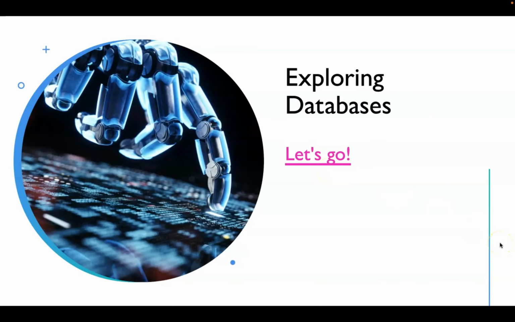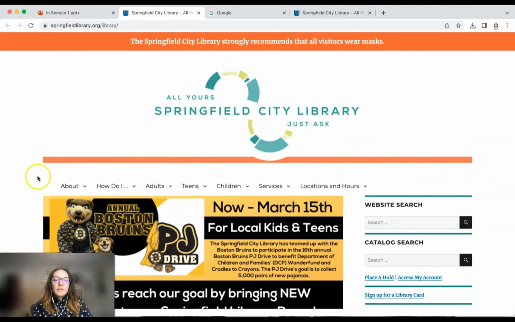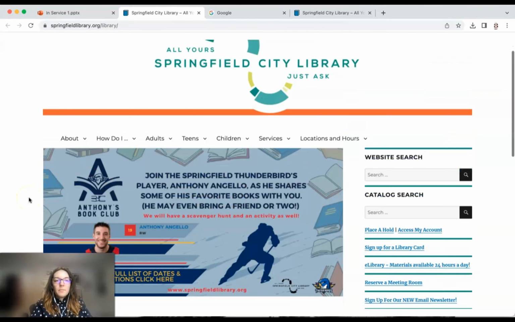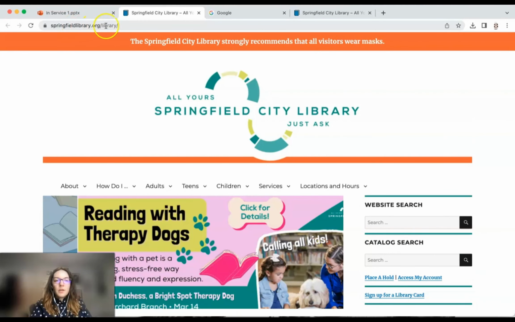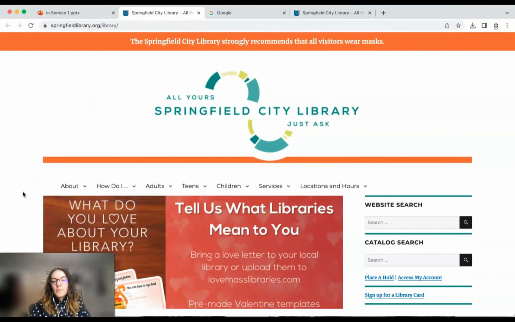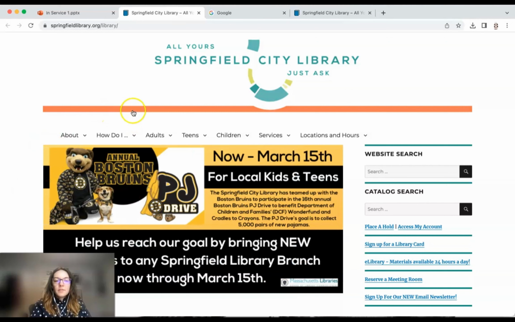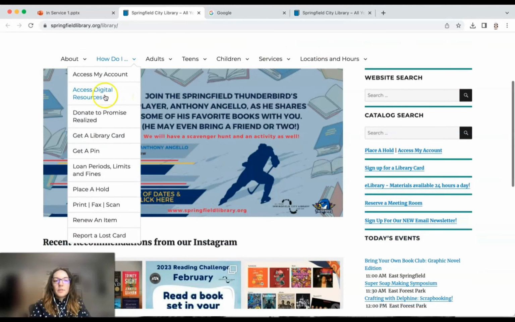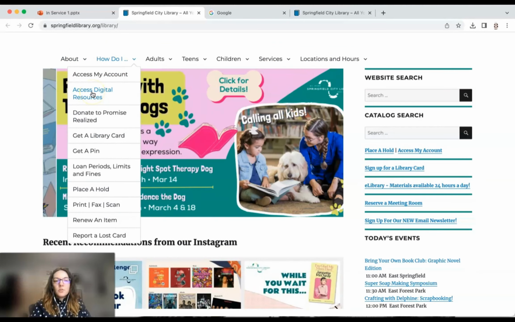Now that we've reviewed all of that, let's go look at some actual databases. I'm going to be looking at databases that you can find through the Springfield City Library. This is their main website, which is springfieldlibrary.org. If you pay attention, there is an org in the domain name, which means that this is a good place to look for information to start with. How to get to the databases page is you will go up here to the top under How Do I and click Access Digital Resources.